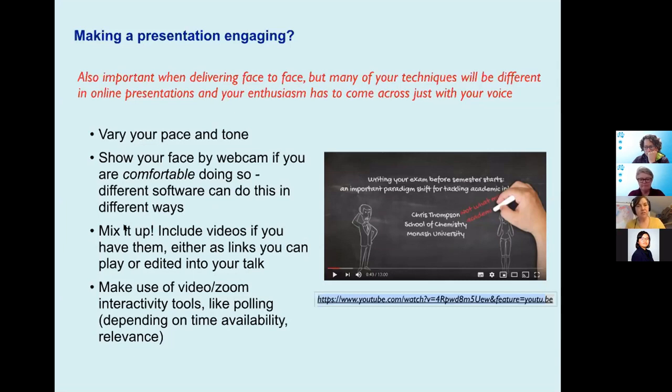You can make use of some of the interactivity tools that we used at the beginning, so polling in Zoom, but obviously that would depend on what you're able to do in the time that you've got. But just try and mix it up and make things a little bit different if you can. That chalkboard app that Chris used is called Doodly.